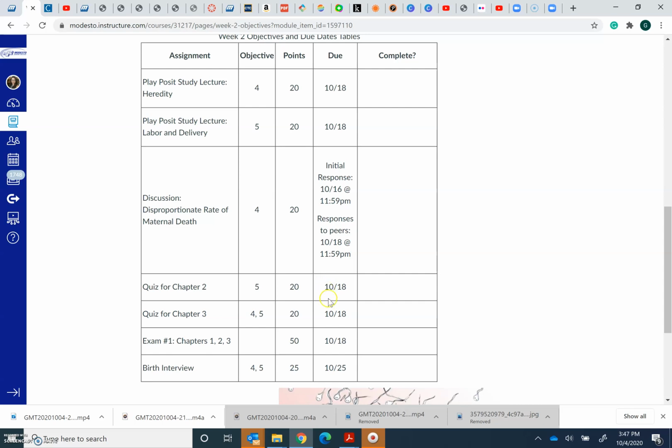So your quizzes and your exam are all due on the 18th, which is a Sunday. The only difference in your discussion, even though it says it's due on the 18th, your initial response is due on Friday the 16th, and then your responses to your peers are due by Sunday the 18th at 11:59.